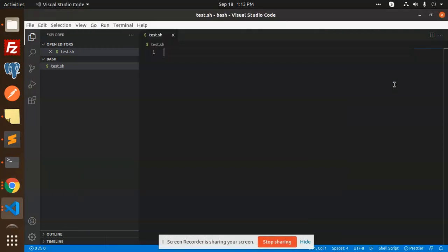So today we are going to learn how to create a new file for writing the bash scripting, how to access the bash script, and how to print hello world in that bash script. Okay, so we are going to learn this one.